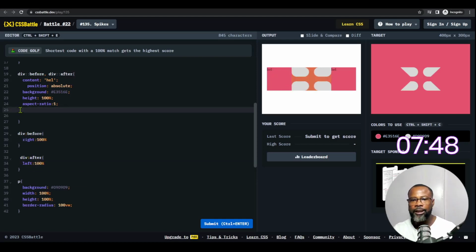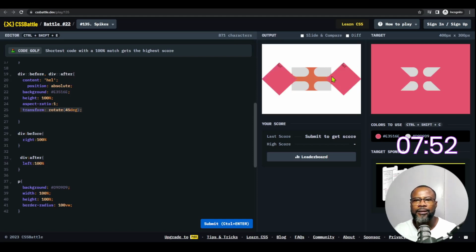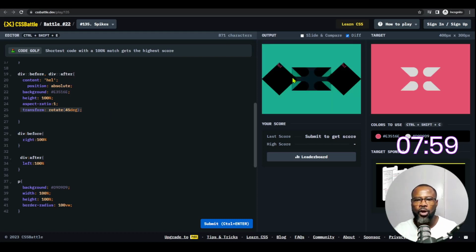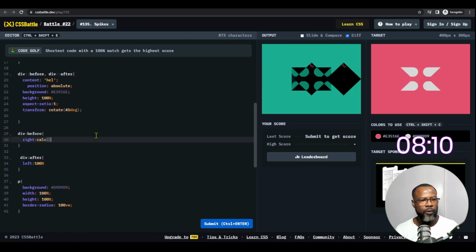Let's take away this rotate for a moment. So that rotates, moves it. It brings it in there. Okay, so I need to move them in. As you can see, it needs to move in and cover that space. So for the right is 100%. So why don't I do a calc? Calc 100%, plus some pixels, maybe 50 pixels, or minus in this case.